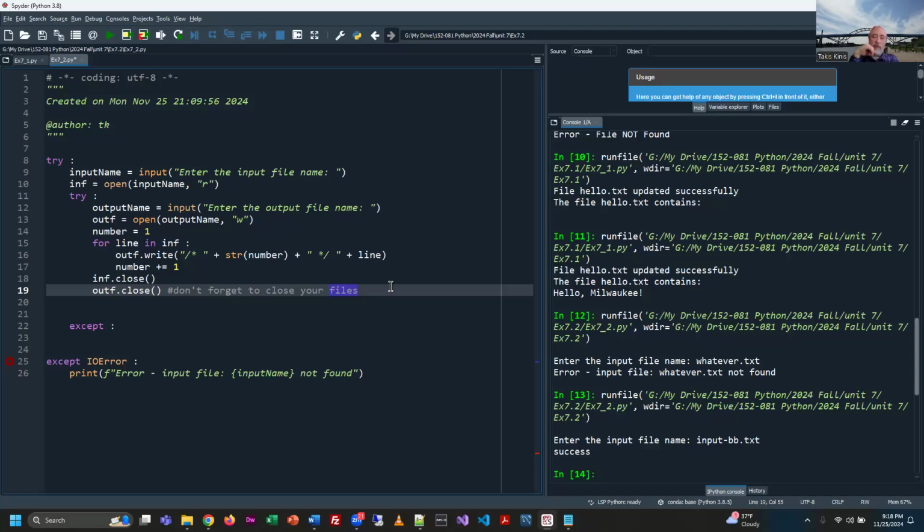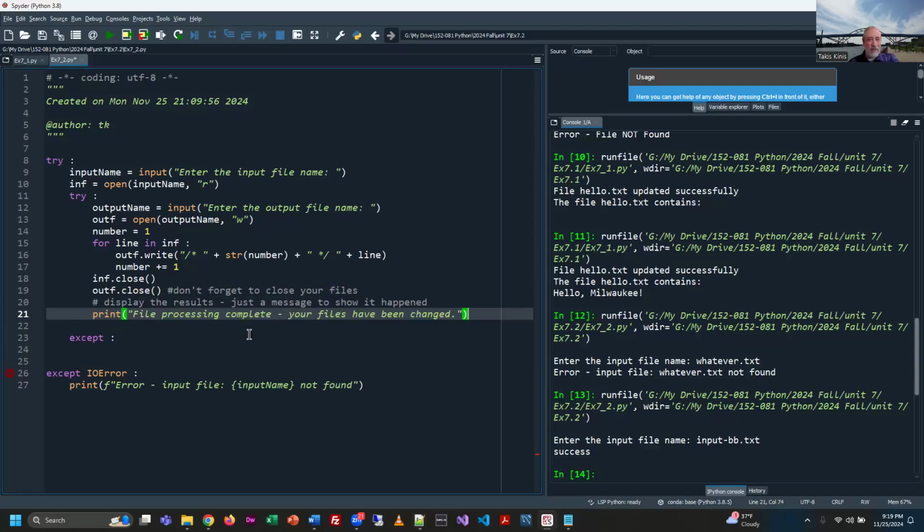Right. All right. So at this point, it didn't ask us to put the file back on the screen. We're going to have to actually go look at the file. Right. But how do I know it succeeded? Well, I'm going to do a little error or not an error, a success message, right? So usually we do error messages. Now we're doing a success message, right? And so I'm going to say file processing complete. Your files have been changed. And we'll go back to the file system to look and make sure that really happened.